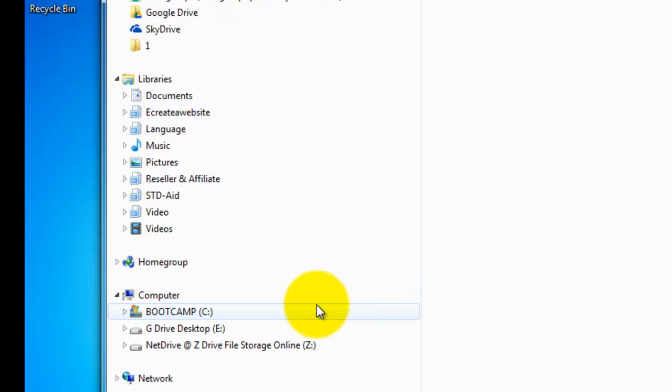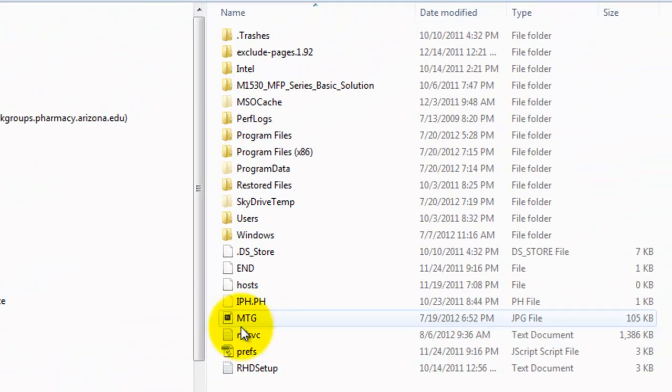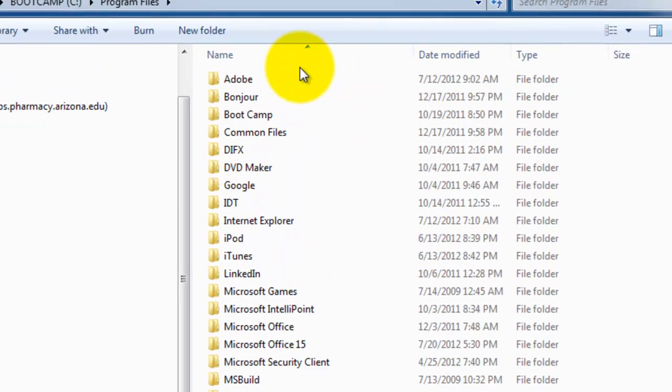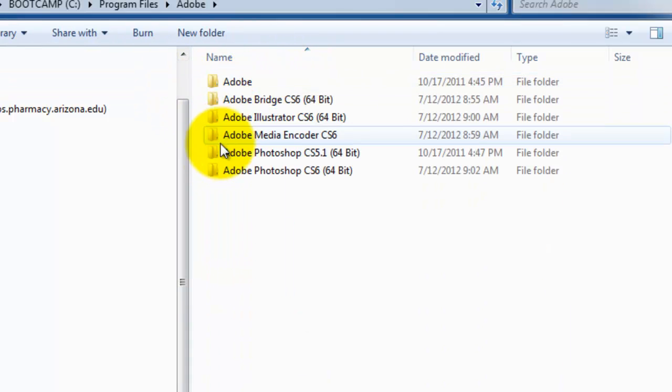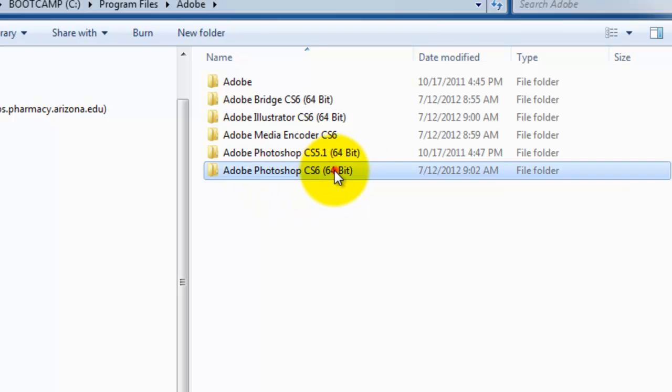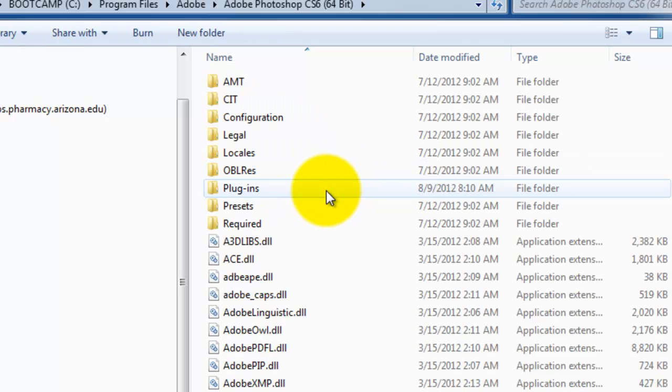So we're going to go to C down here, Bootcamp C. We're going to go to program files. Make sure you use this file folder, program files, and not this one that says program files 86. So here we go, click here. We're going to go to the first file folder, Adobe, open here. And then the last file folder here is Adobe Photoshop CS6 64-bit. And then we see plugins, the file folder right here, dead center, plugins.